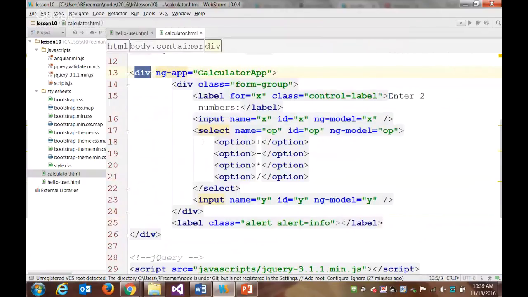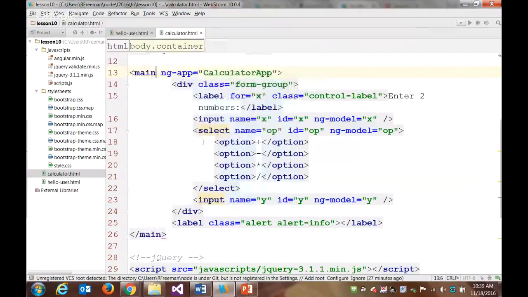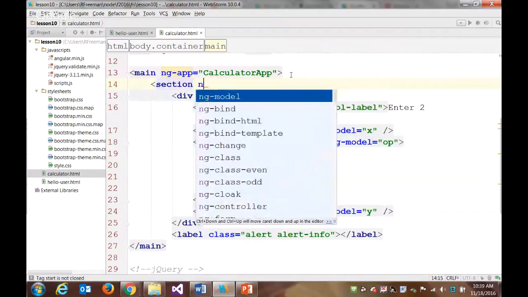And rather than a div, I should probably put this in as a section. Actually, I'll do it this way. I'll put in a main tag, which would make Scott happy, better HTML formatting. And then we'll put in a section. And in here, we're going to use another Angular directive. Now that we've linked in Angular, you can see our directives are coming up in my code prompts, which is great. We want to set the ng-controller.